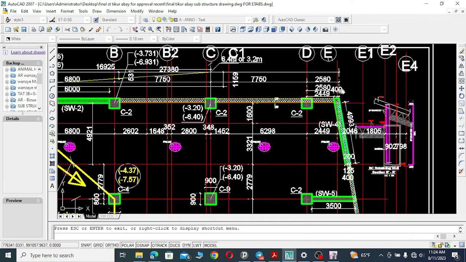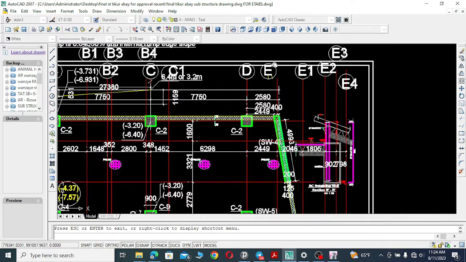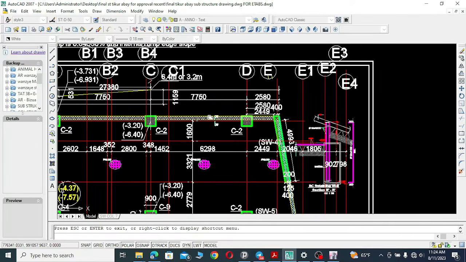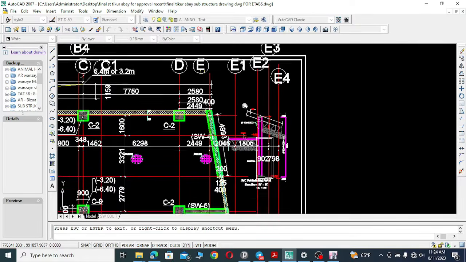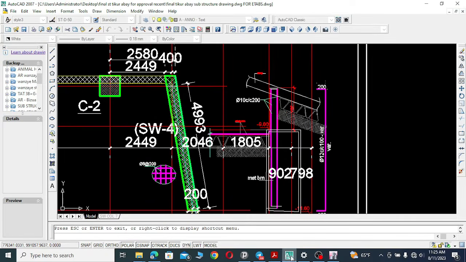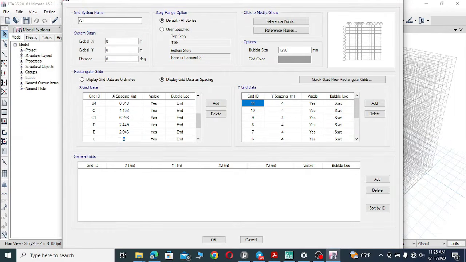And next to grid line D, here we have a grid line E with spacing of 2046. And here is grid line E. And next to grid line E, E1 with spacing of 18005. Here 18005, and this is grid line E1.